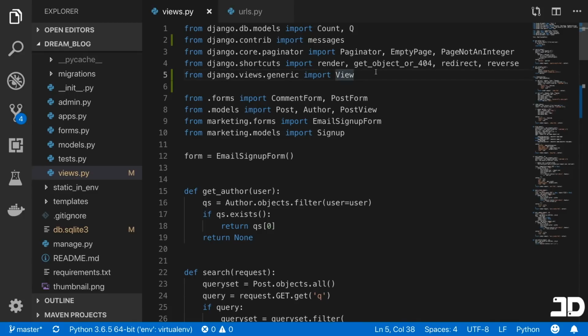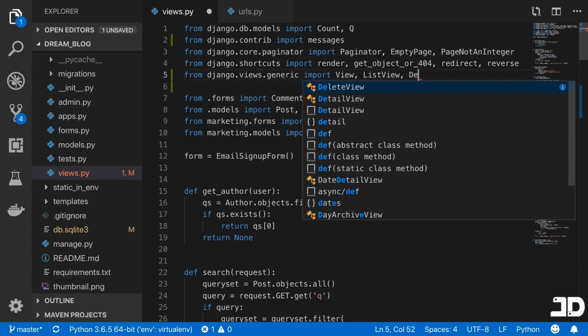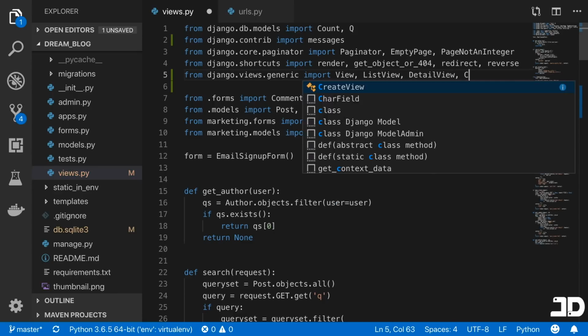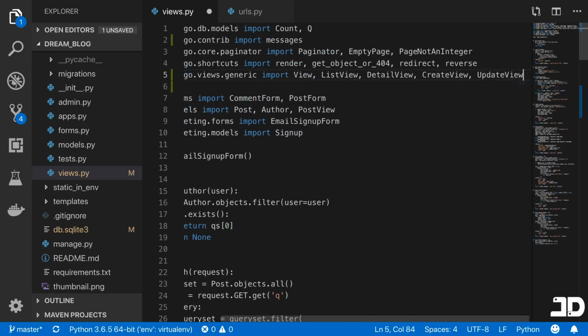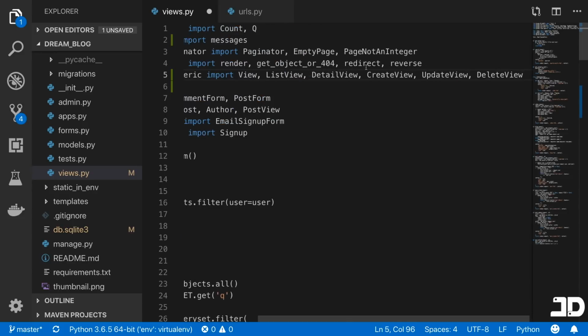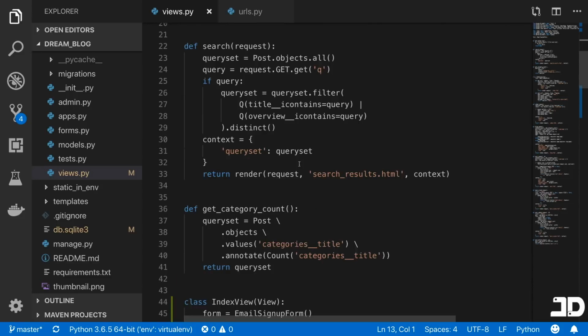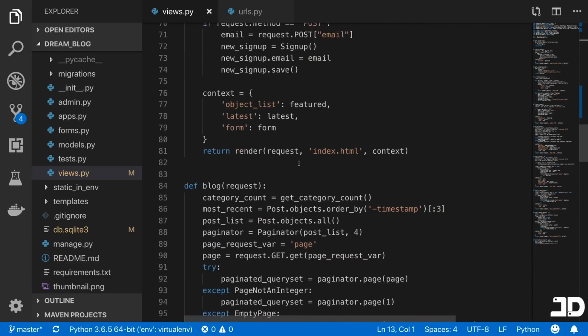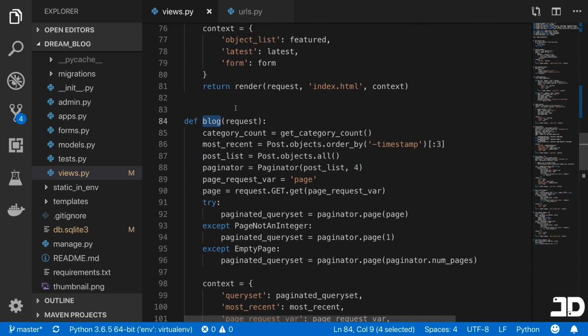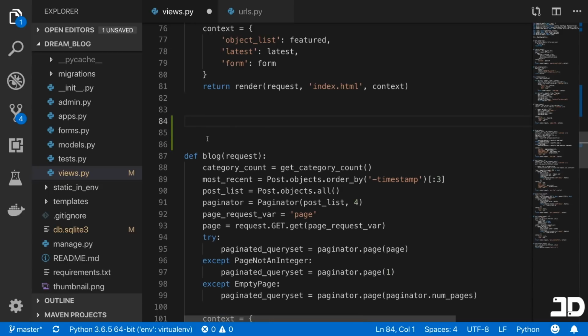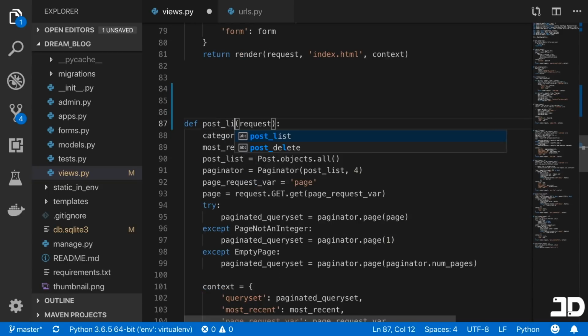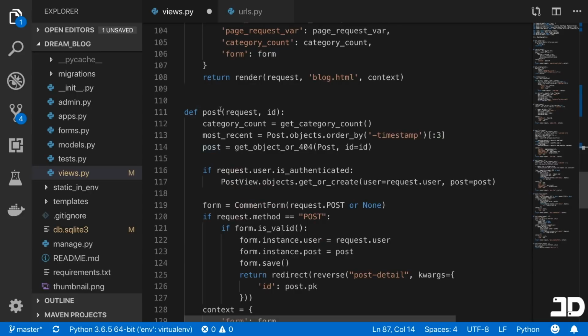So we'll say import from views.generic. We'll also import the list view, the detail view, the create view, the update view, and the delete view. So all of these views we're going to make use of. And then we'll just copy the list view one, come down, and now right here above the blog, which we can also rename to have a better understanding of this. So this is post list, and this can be post detail.